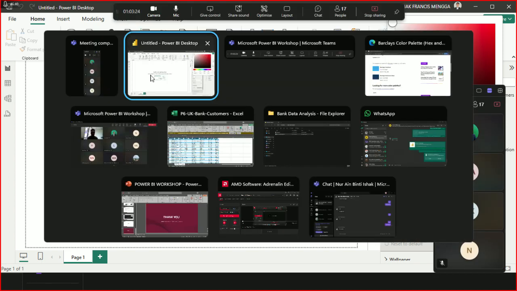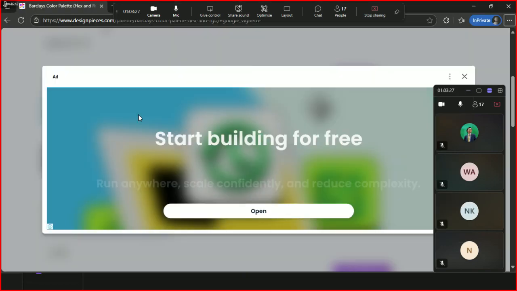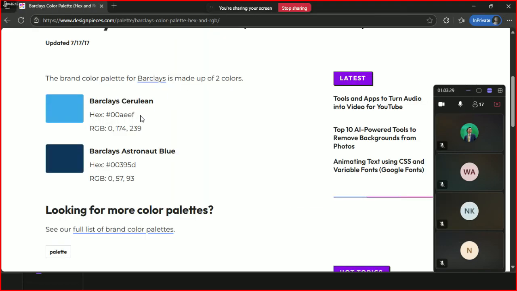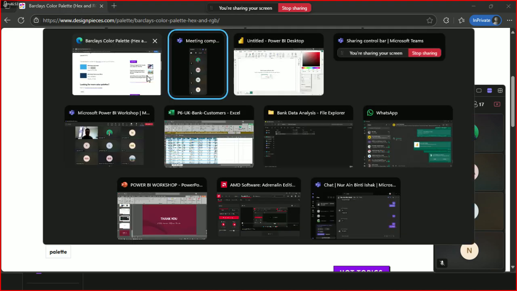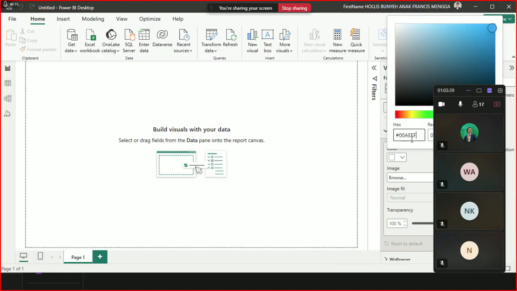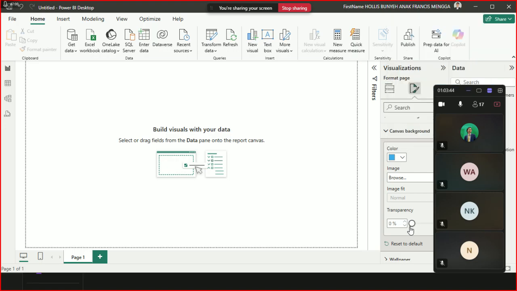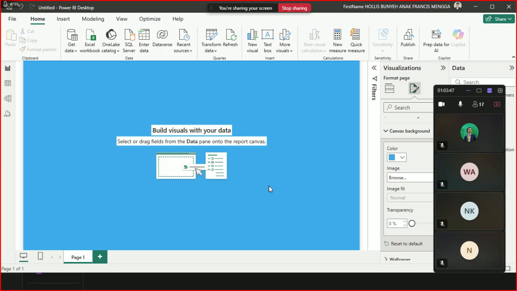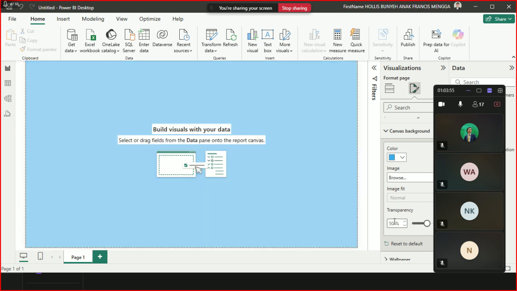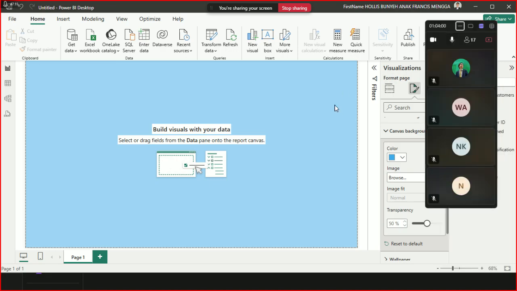So you go here. Just now, for example, I want to take this one. Copy, then go to your Power BI, then paste over here, enter. Your transparency, you put 0. Then you have your Barclays Bank blue color. We don't want the background too striking, so let's just put 50. I think this is good enough.